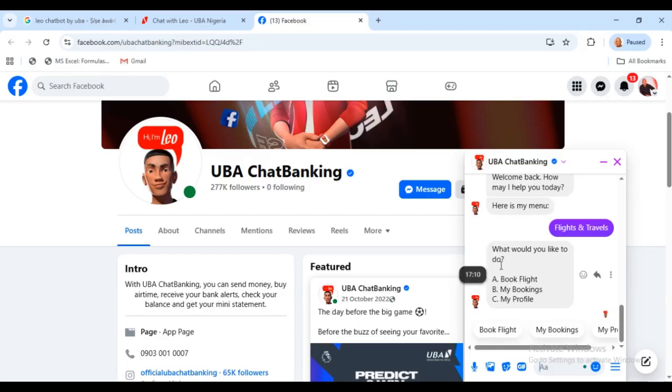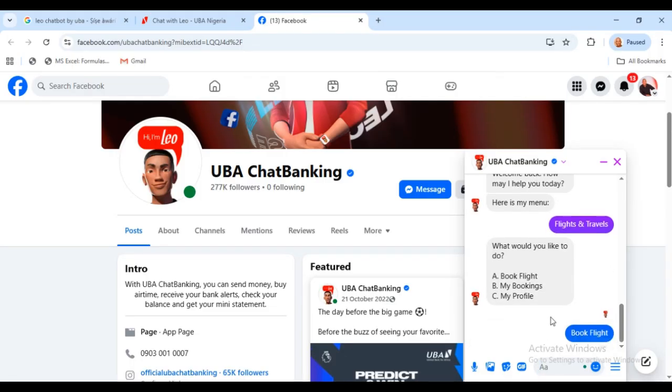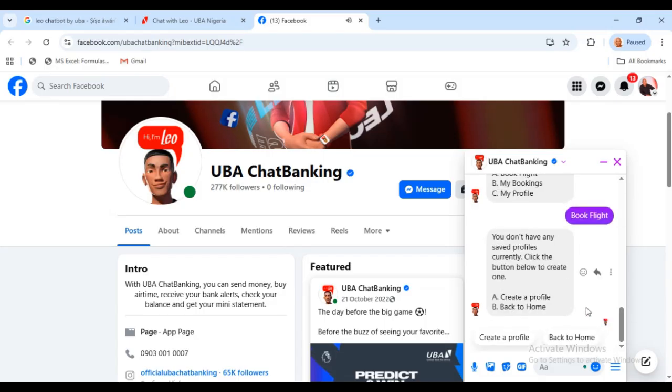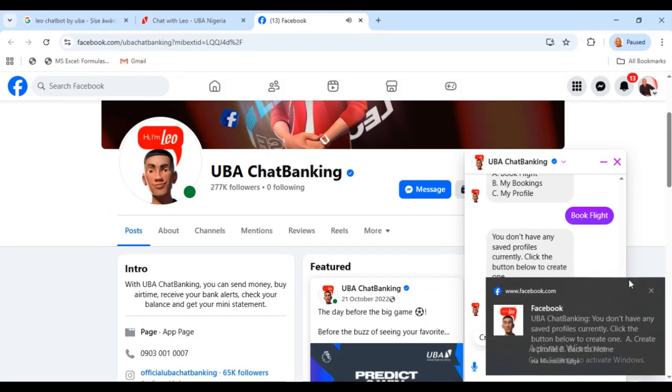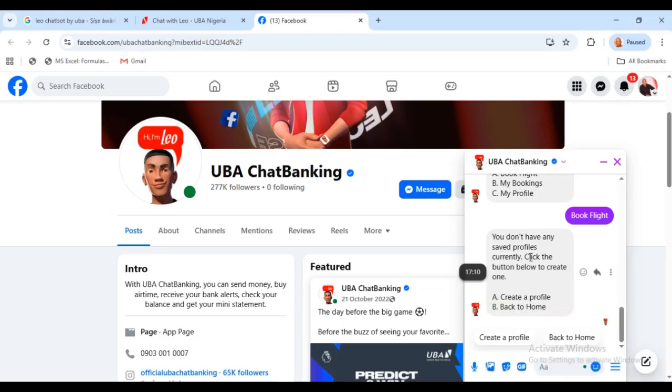So you see at every question, it brings out several options. It expects me to act. So that is what a chatbot does. So if I select book a flight, I send the information. Okay. Now it says you don't have any saved profiles currently because I have not created a profile for flights. Click the button to create one. Okay, it says create a profile or go back home.